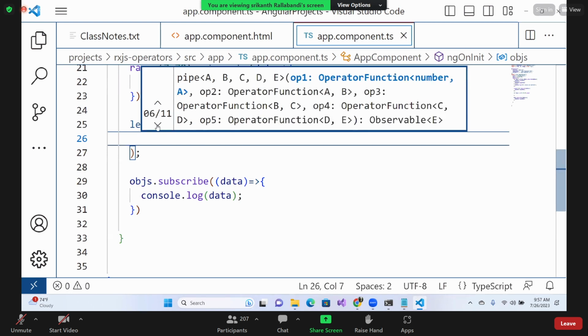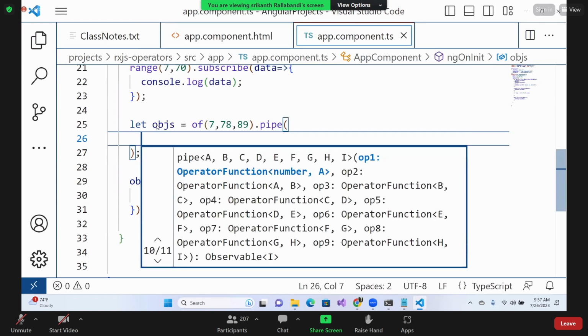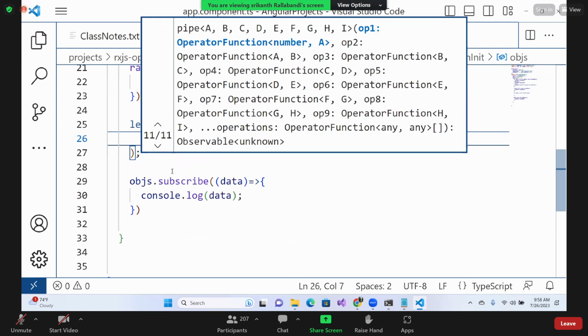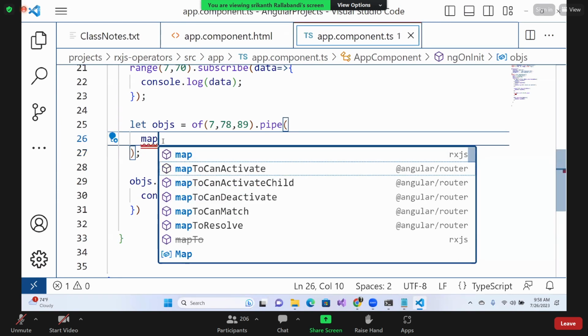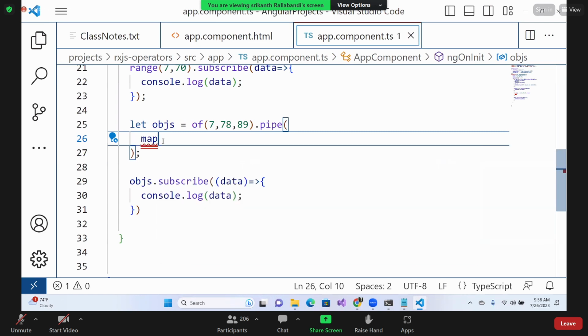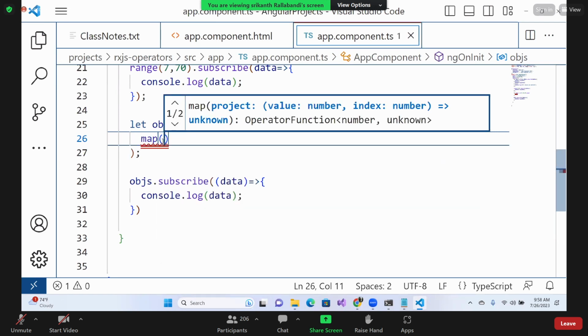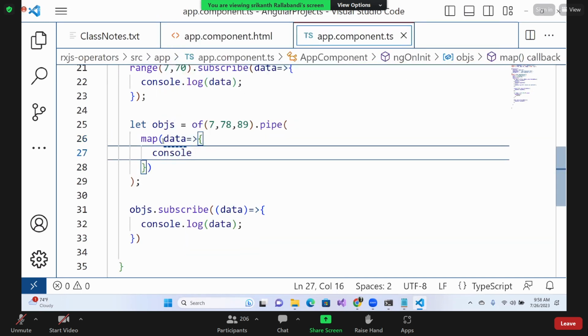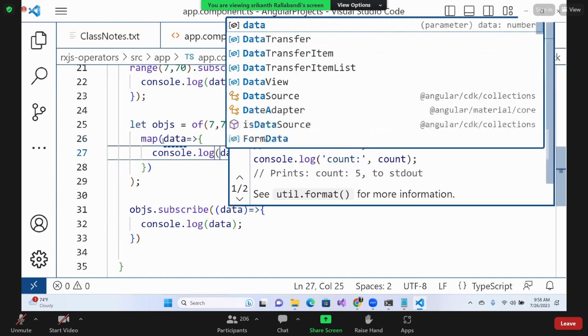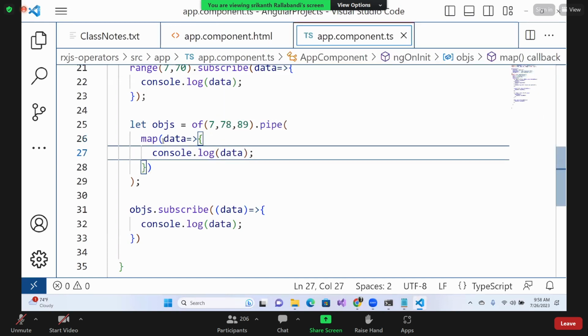That means it supports 10 or 11 different types of functions, and each one is going to be an operator. If you wanted to give any operator, there you can go. Suppose, let's say, these are all operators. Map is one operator, and inside the map, whatever value you want to project, you can project it over there. I'm going to write something like console.log. Whatever data I am getting, I'm going to get it over there.